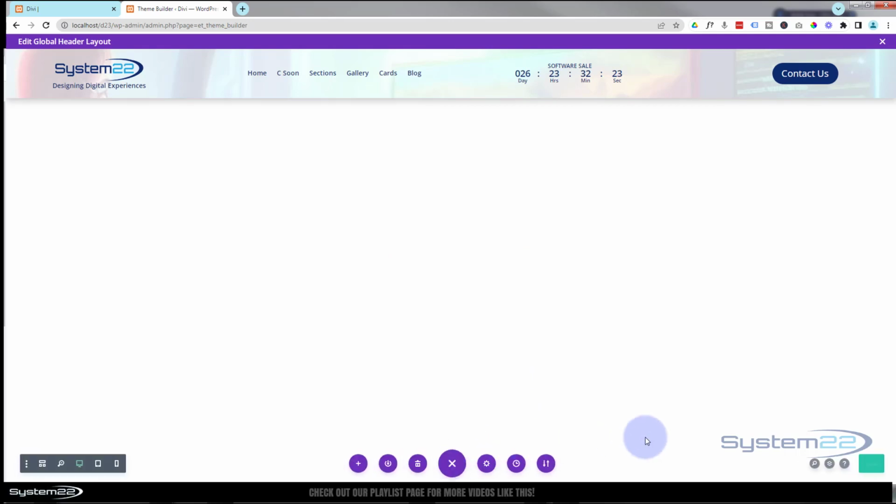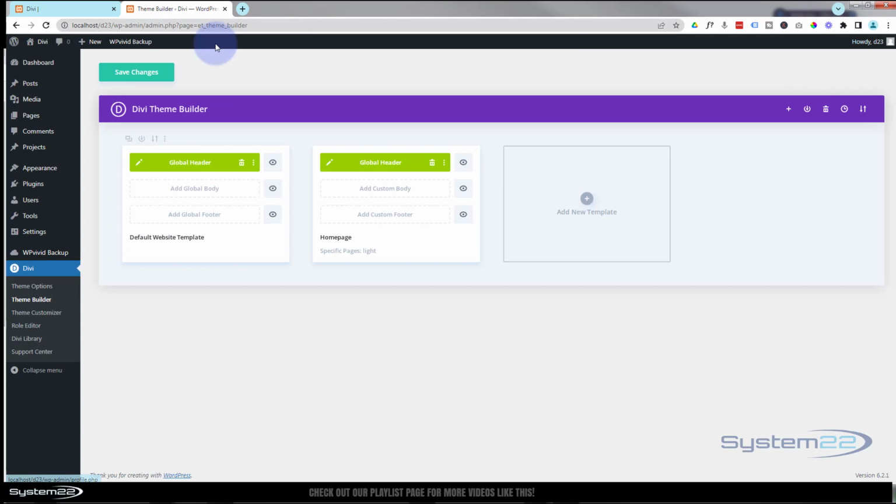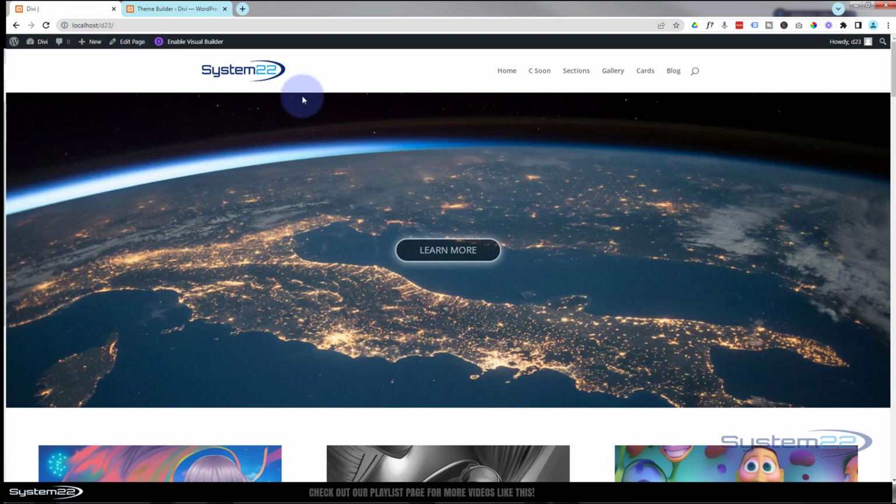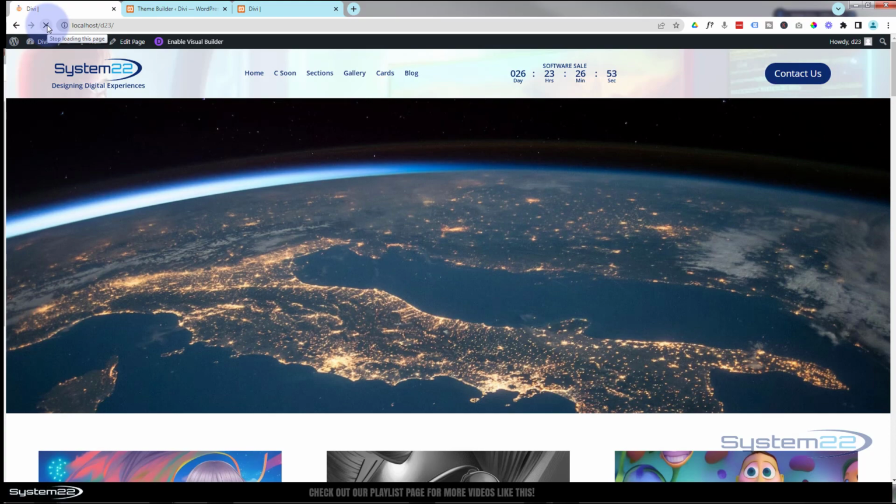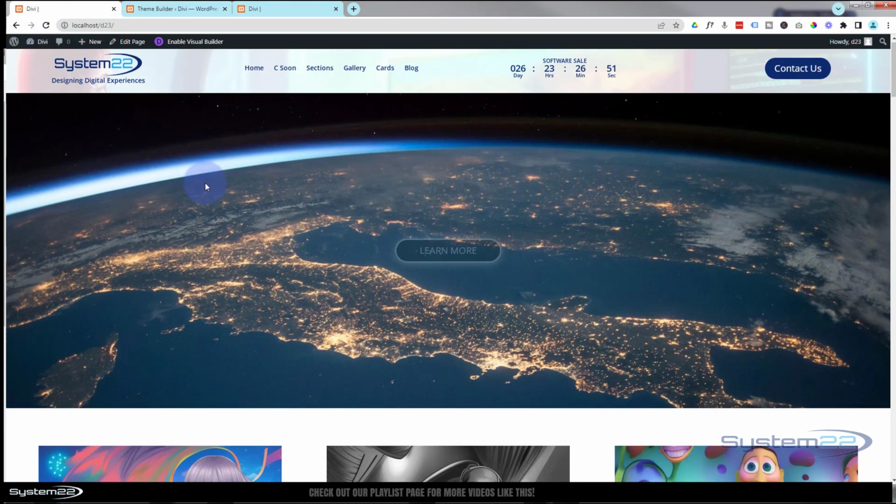Down to the purple button at the bottom. Save the page changes, and X out. Make sure the changes are saved here. Now if we go back to our site, there's a default Divi header. If I refresh now, we've got our nice new header there.